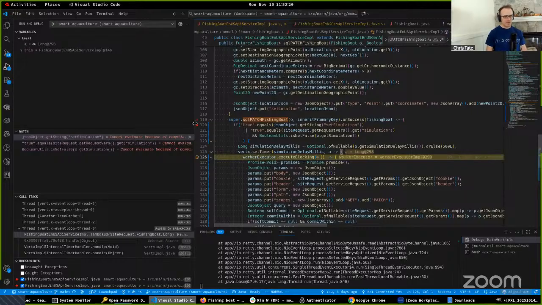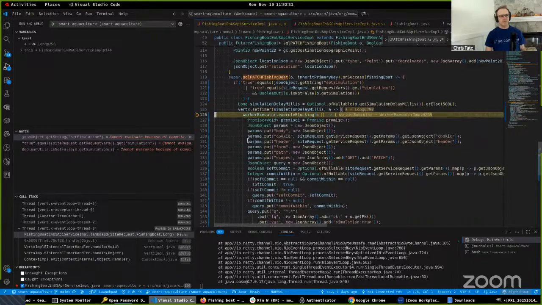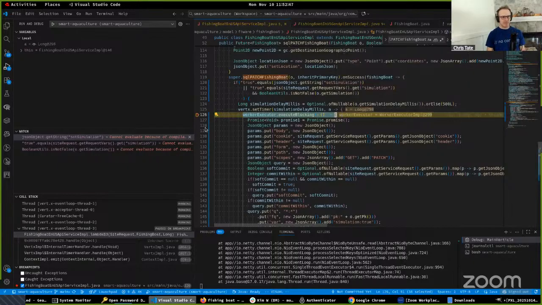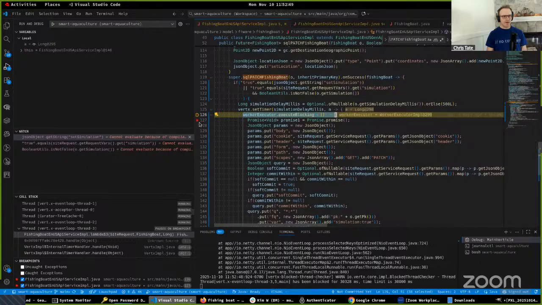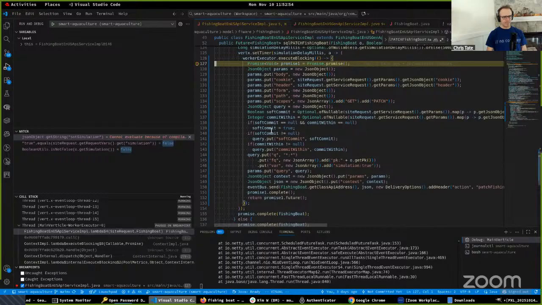And then it ends up here. And we do a worker executor.execute blocking, which puts this into the background. If I didn't make this call, then it would only simulate as long as my user session token is valid. And we want to execute this in the background. So we start a background task, which comes in here.